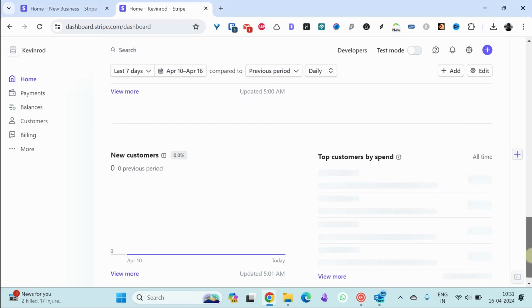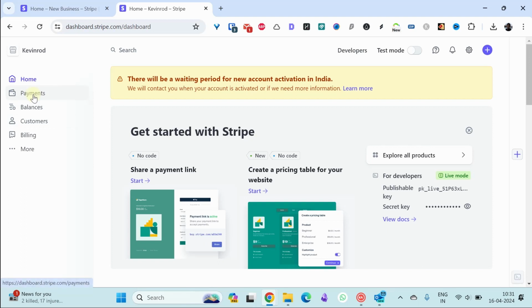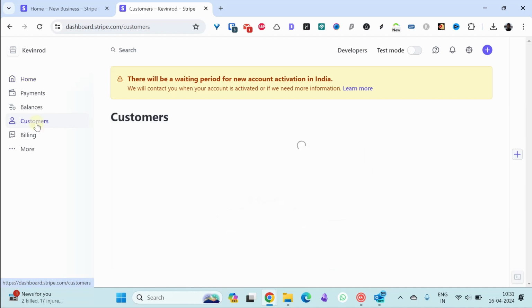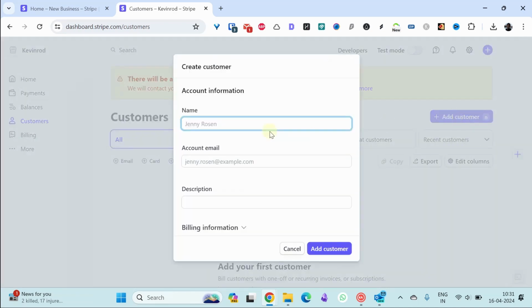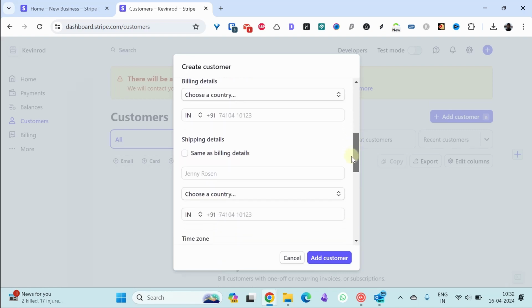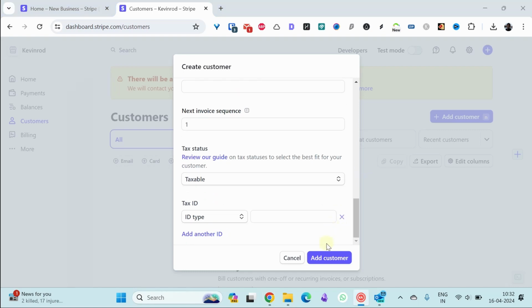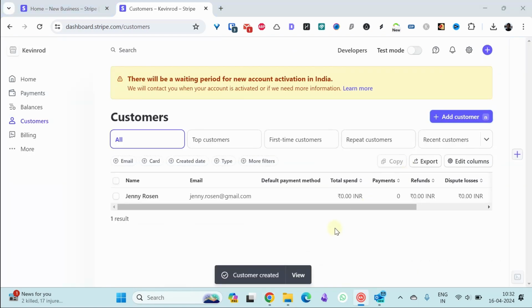Any new customers you got. Then you have the payments option where you can initiate payments from your customers. Then you have balances that you have in Stripe and your customers and billing. Let's add one customer as an example. Go to customers, add new customer, give the customer a name, give an email and description you need. We can also add the billing information if you want. Country details, any address, you can add all of that. Once you're done, hit add customer. The customer is successfully added.